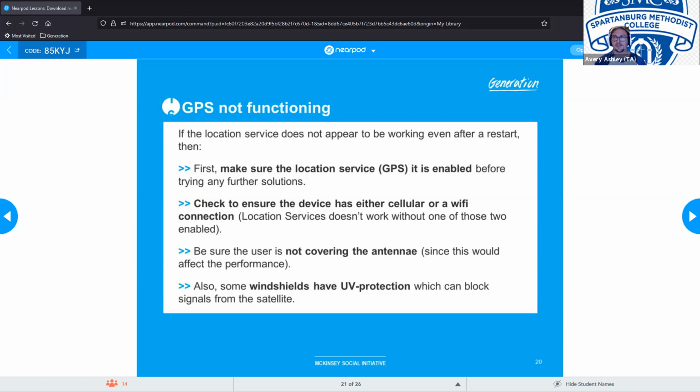If it doesn't have either, your GPS probably isn't going to work very well anyway. And the location services don't work without one of them. So be sure the user is not covering the antenna, since this would affect performance. Also, some windshields have UV protection, which can block signals from the satellite.